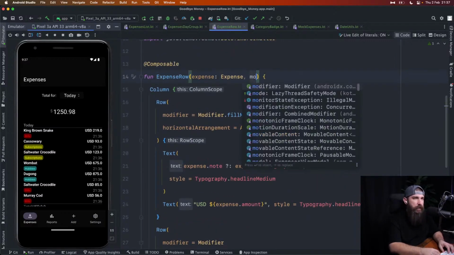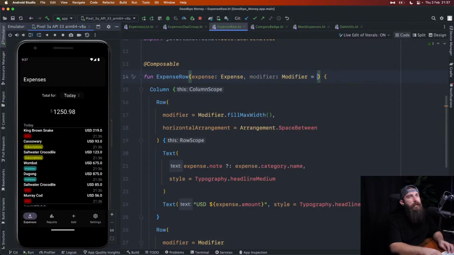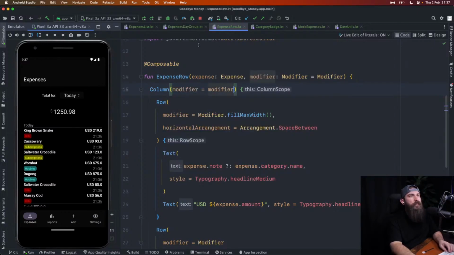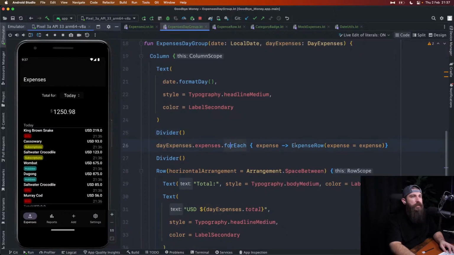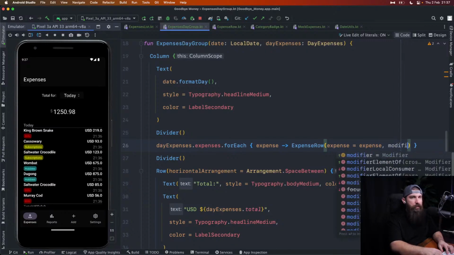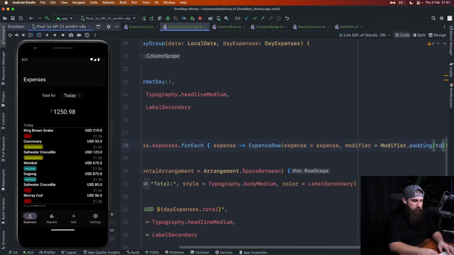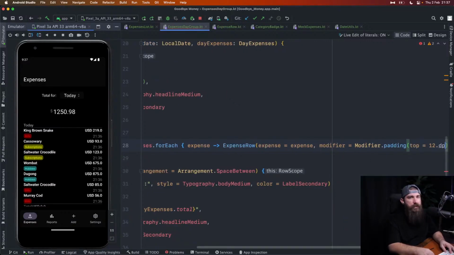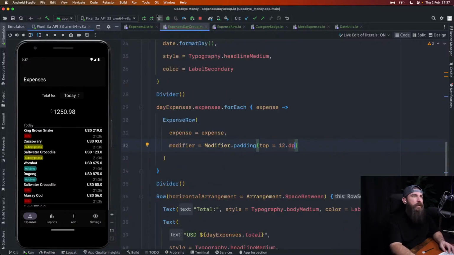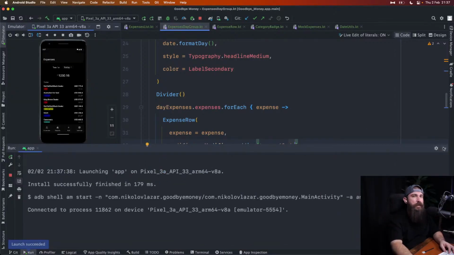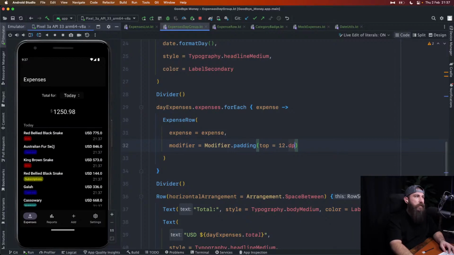Alright, so let's grab a modifier to the row and put it on the column. So when we render all of these rows, we can do padding and say top equals 12 density pixels. So when we restart this, the expense rows are gonna have enough space. There we go. See that?